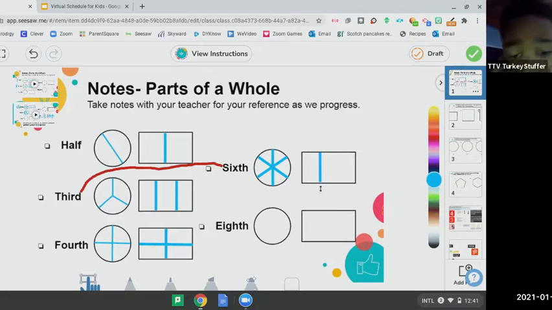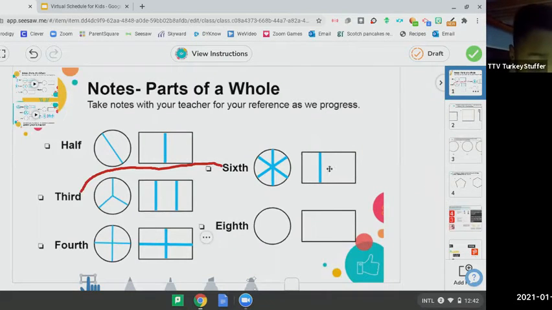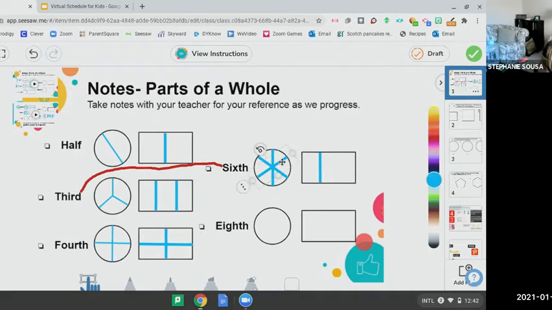Miss Sousa, yes. The circle, I have 3 lines, but one of the sides is bigger than all the other ones. Great point. So look at what Terrence just said.